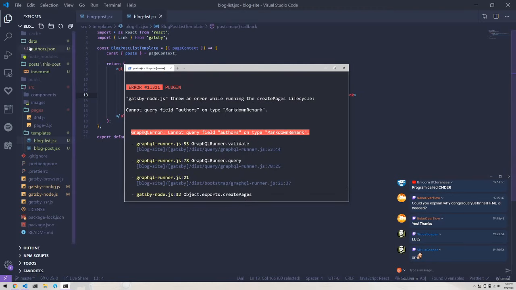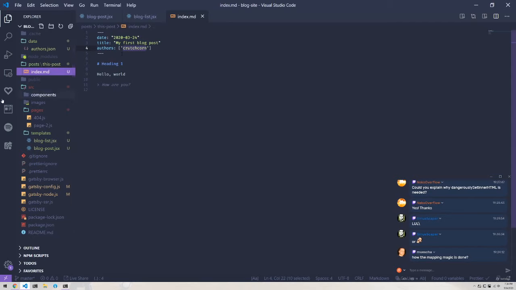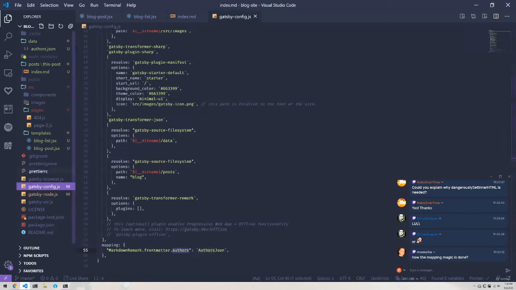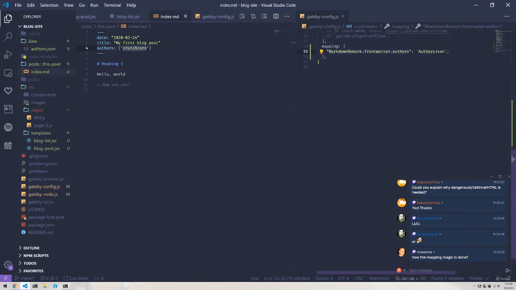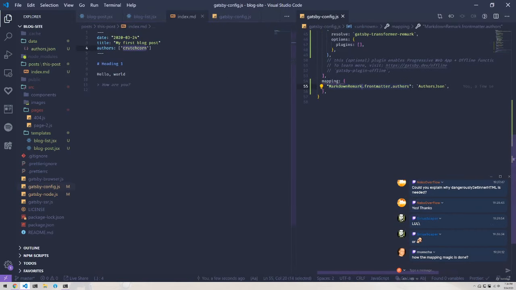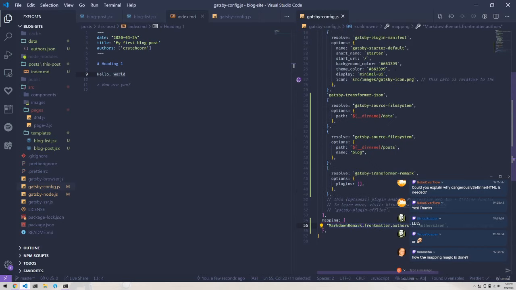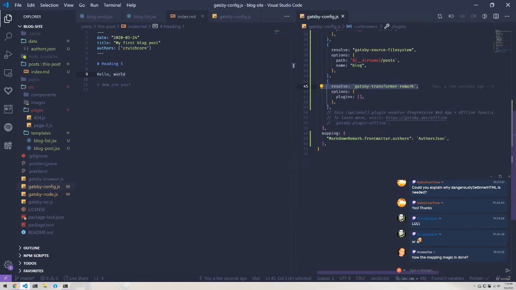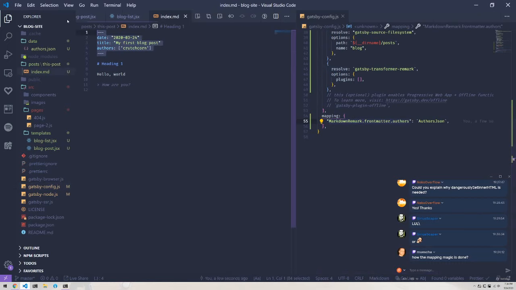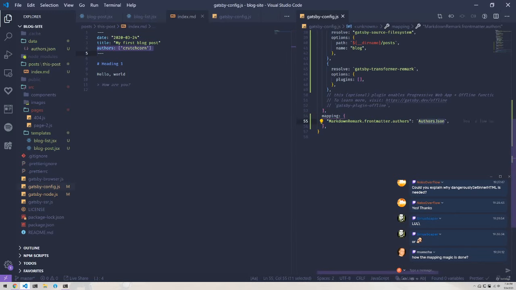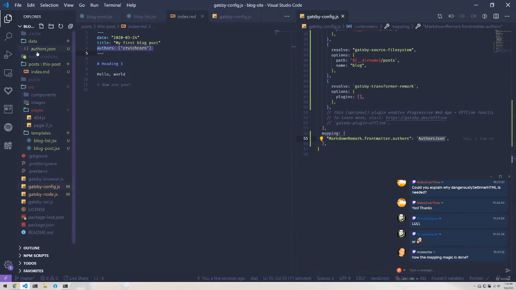Cannot find field authors. How's the mapping magic done? Again, it's just because if you look at config. So if you look here, it's this type of file, because it's parsed by remark, it's called the markdown remark. So it's parsed by this package. Then it's called the markdownRemark.frontmatter, which is this, .authors, which is this. And then it's mapping to something called authors JSON. Authors is the name here.